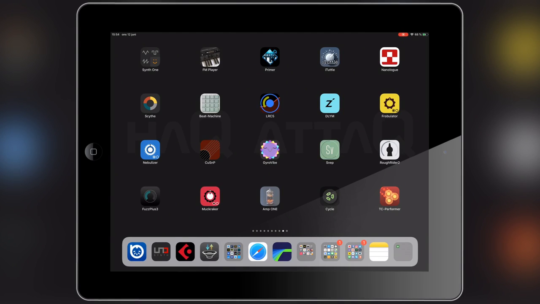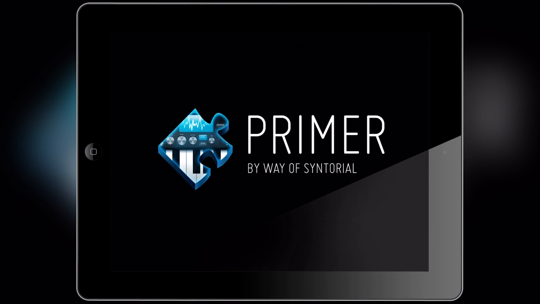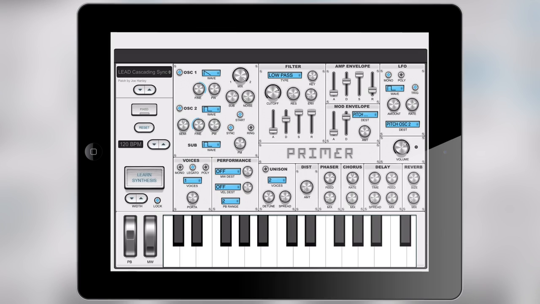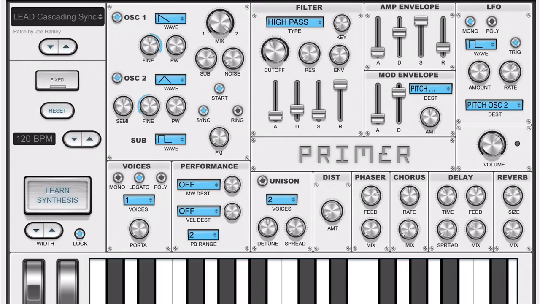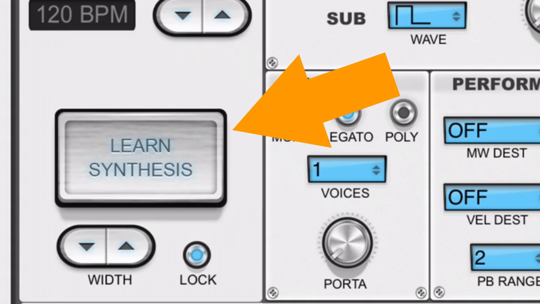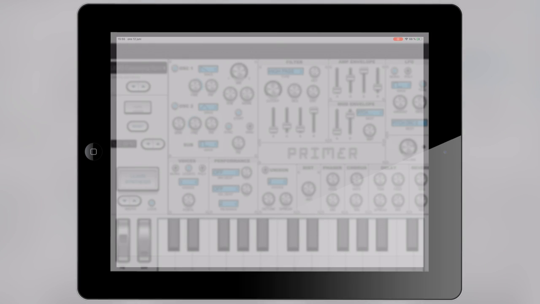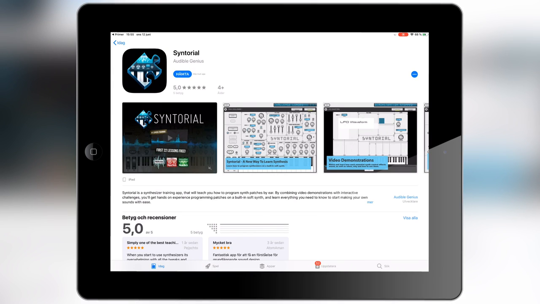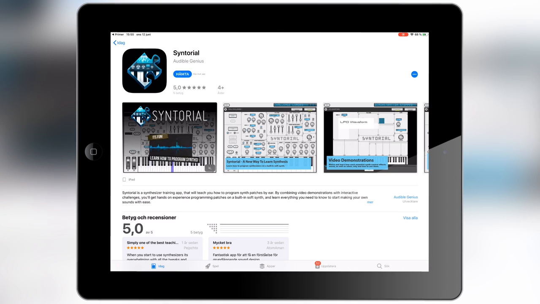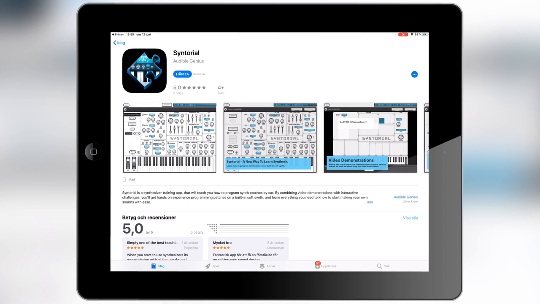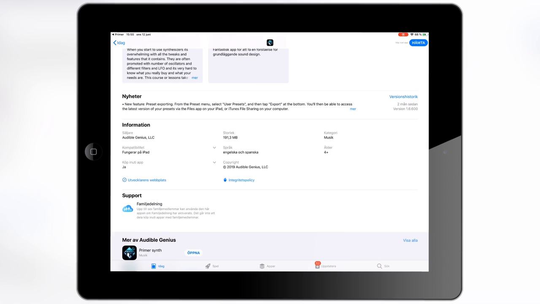The next one is Primer. Now, a lot of people will say, hey Jakob, you're breaking your rule because this thing has in-app purchases for learning about synthesis, and you're kind of right, but not really. I'm giving Primer a pass because when you open it up, you see this button here and it says learn synthesis. So what happens when you actually press it? Well, you're taken to the App Store and then it prompts you to basically download another app. And then that app has in-app purchases.